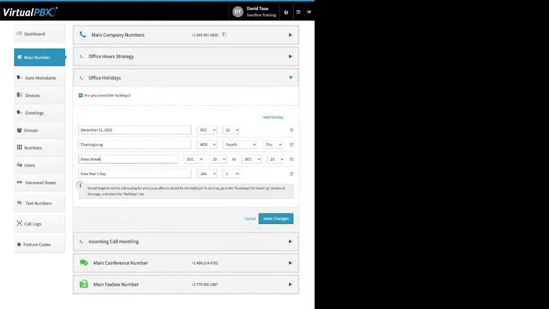For a date range, like I have here for Xmas break, again, give it a name, start date, end date, and save changes. Now, as a precaution, we recommend not having a date range that includes New Year's Eve and New Year's Day, just because there's no year indicator. I haven't run into any system having a problem with that, but just to be safe, try not to do that.